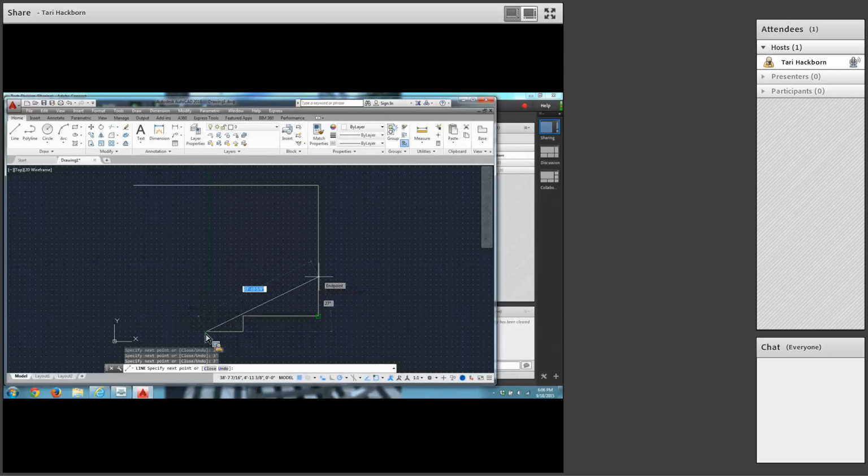So how far up is this line going to go? Yes, 3 feet 5. Then over how far? 13 feet 9?